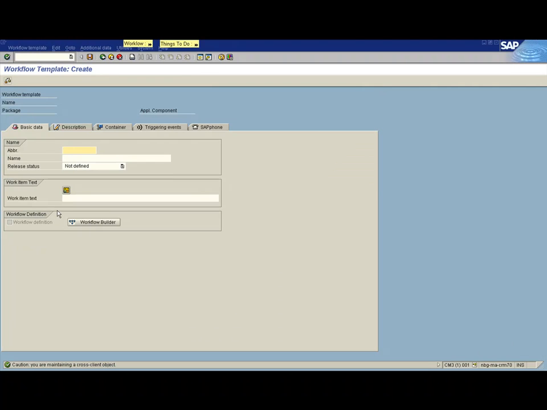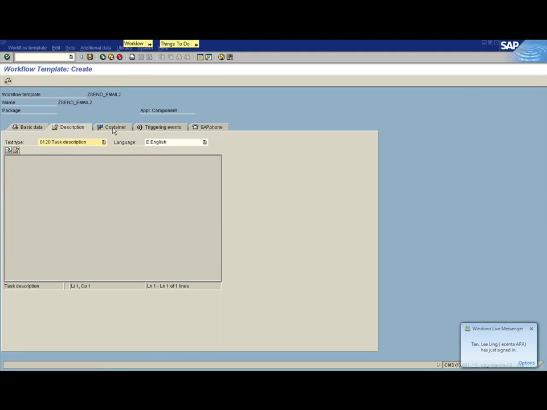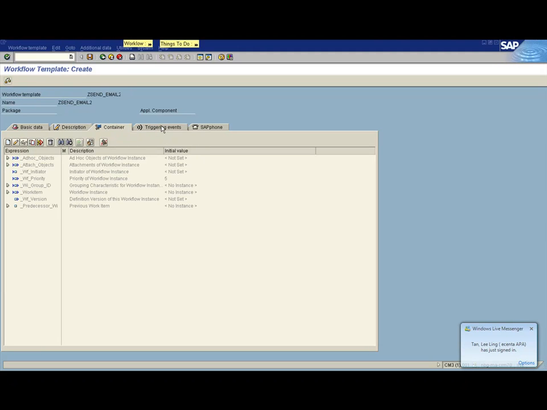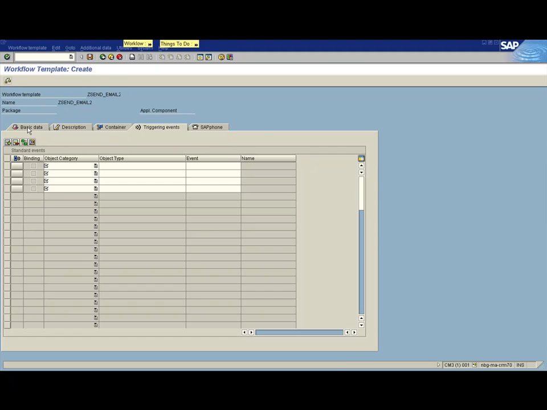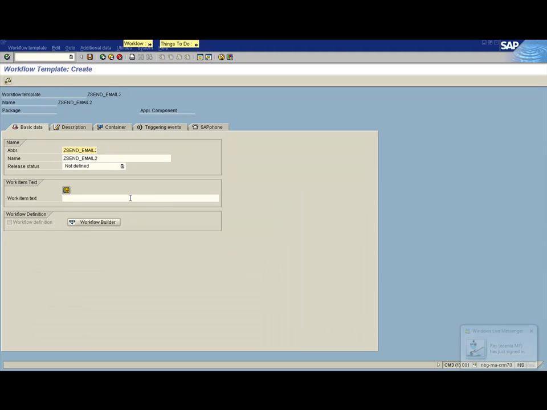Here, you come into the workflow template creation. We will create a name for this workflow template, that is send mail to, and this is the basic data, the description, and container, and the triggering event. I will describe this step by step in this tutorial also. We will use triggering events. And now go into the workflow builder.